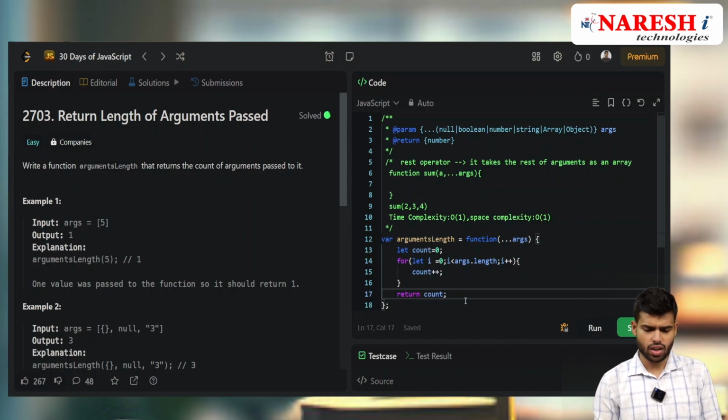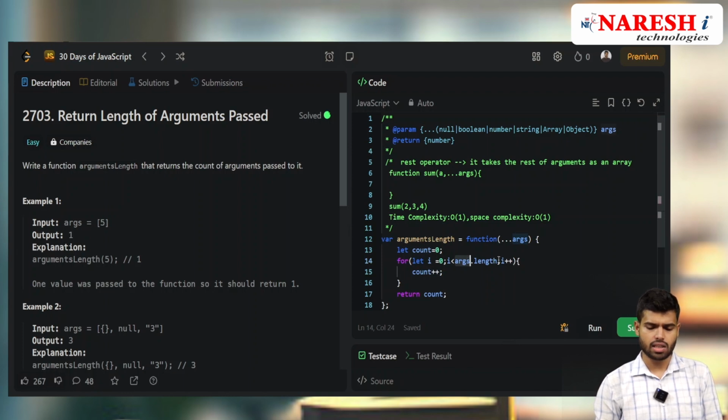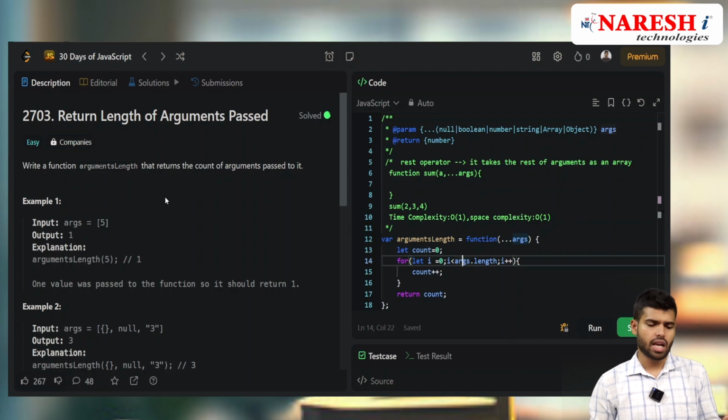But actually it's not an ideal method. See, here also I used args.length. Automatically args is an array, so I should take args.length. Like how many elements are there, that many times I increase the value. So better than this process, the previous one is actually the suitable one. But still there are multiple ways which you can prefer. It's just a simple one they are asking.